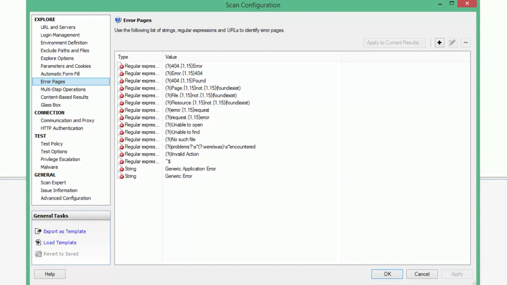Let's say that the application you are scanning has custom error pages. You can add them here so that the scanner knows when there is an error page. That can help it know that the URL was not reachable, or that there might be some issues, and it can alert every time it finds an error message within a test. It's important.